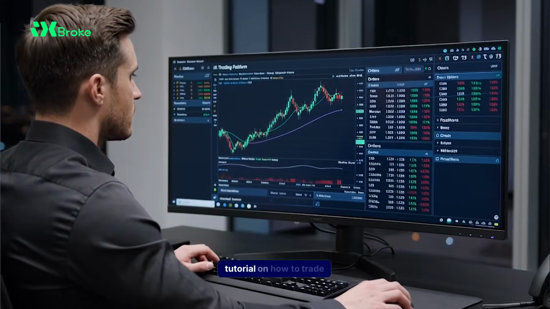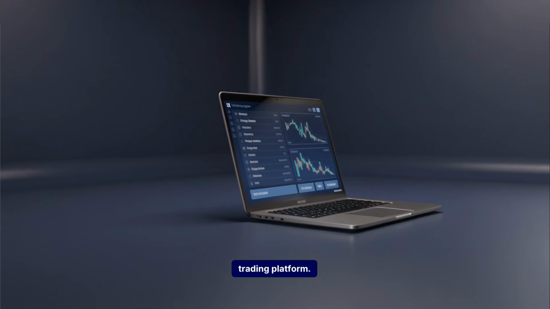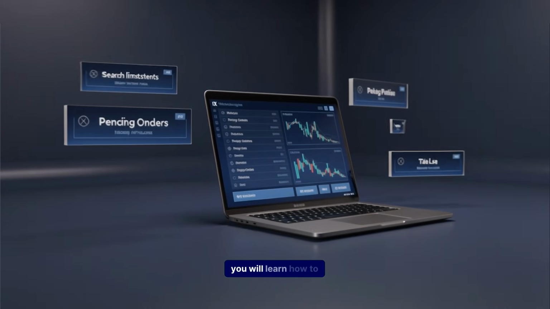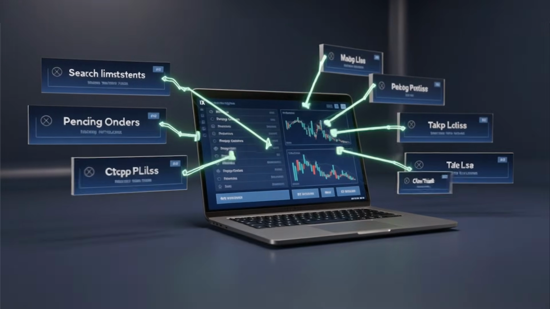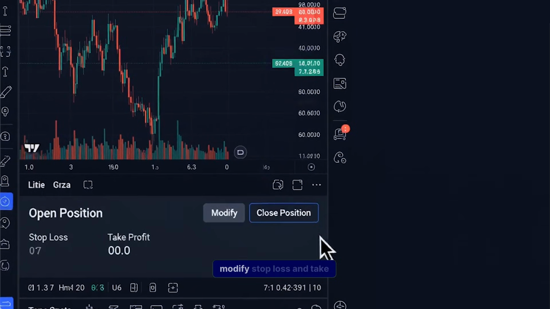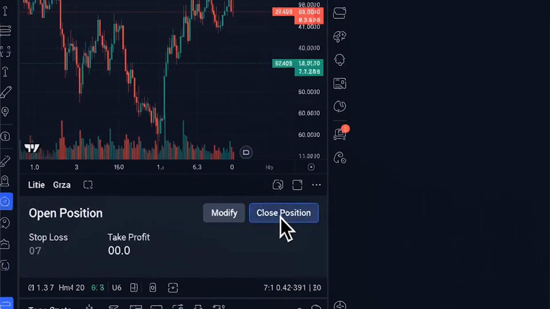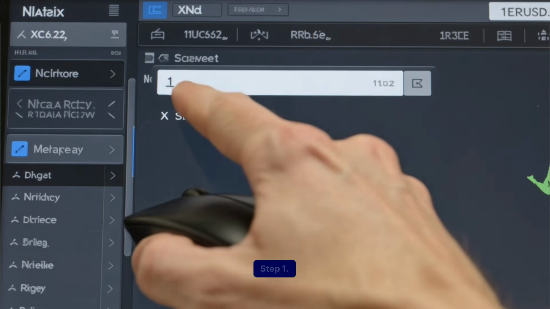Welcome to this tutorial on how to trade using the desktop version of the IX Broker trading platform. In this video, you will learn how to search for trading instruments, place market and pending orders, manage your open positions, modify stop loss and take profit levels, and close your trades. Let's get started.